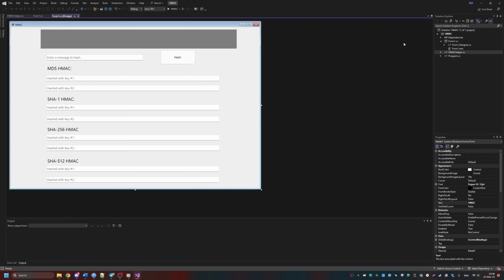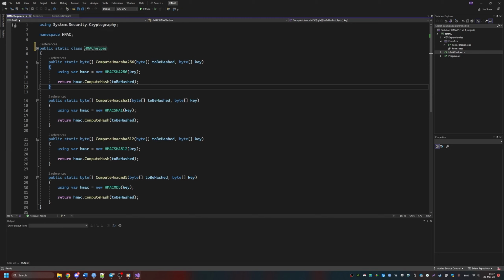In this demo, we will use the HMAC MD5, HMAC SHA-1, HMAC SHA-256, and HMAC SHA-512 classes in .NET. So first off, let's start by looking at the HmacHelper.cs file here. So here we have examples of creating HMACs for each of our different hashing algorithms. Running from top to bottom, we have ComputeHmacSha256, ComputeHmacSha1, ComputeHmacSha512, and then finally at the bottom we have ComputeHmacMd5.